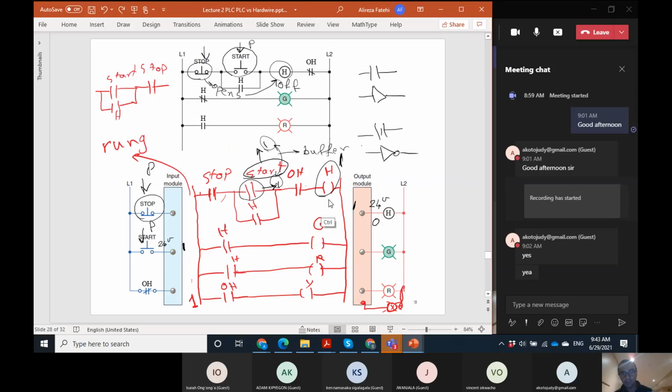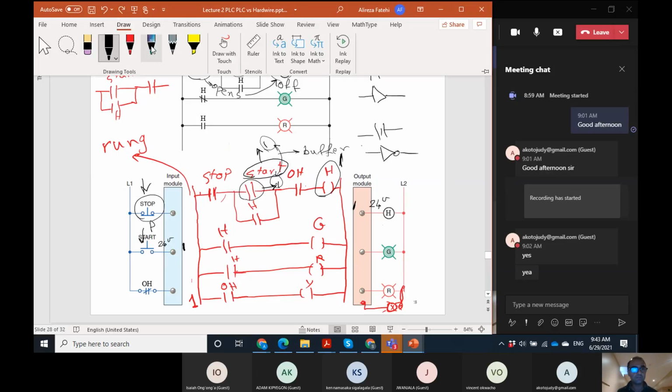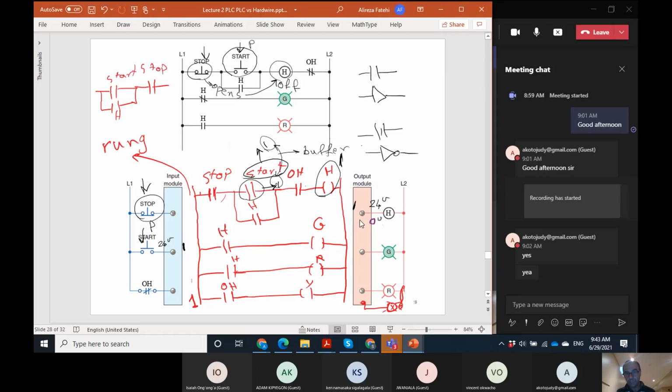Let me use another color. Okay, this color, for example. So this must be 0 volt. And so the state of the logic of the output image memory must be 0. And so this must be 0. When we push the stop push button, this opens.